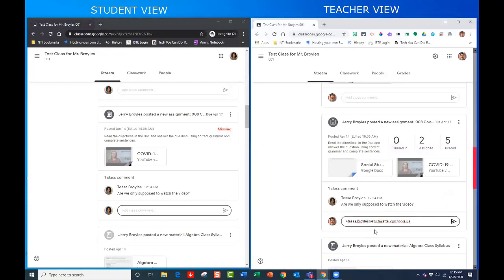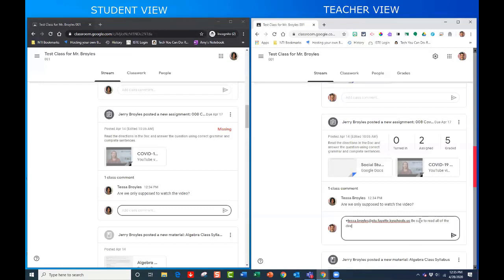So I'll click right here. And so it automatically brings up her email address. So it's addressing it to her. That lets them know that I'm talking about the question that she asked. And so I can click right here and say something like, be sure to read all of the directions in the assignment. And then I can post that.